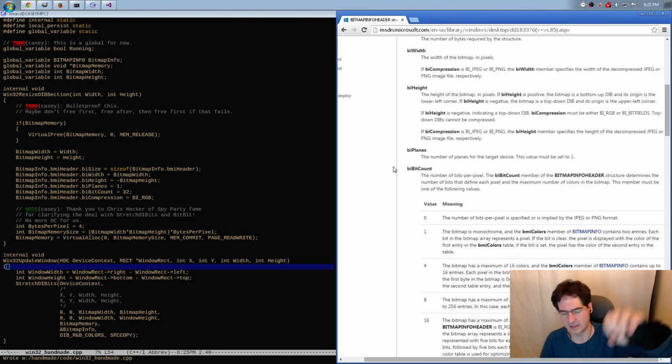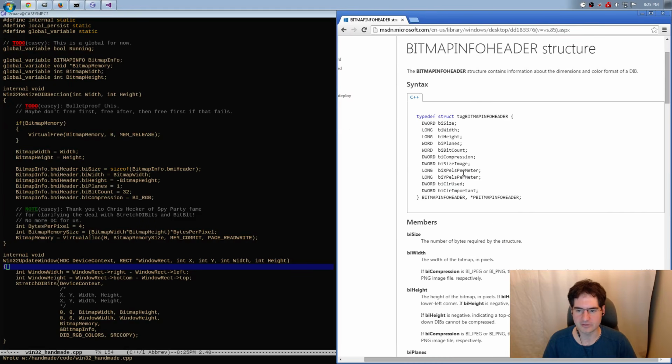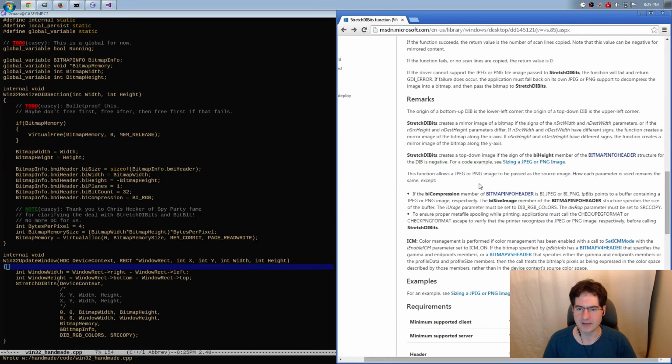X is lower left to X starts on the left at 0, goes positive towards the right side of the screen, and Y is 0 at the top and gets bigger when it goes to the bottom. That's a top-down display, so it's kind of weird to flip them around. All right, so back to StretchDIBits. We now know we have a top-down window, so let's see what else it says here.